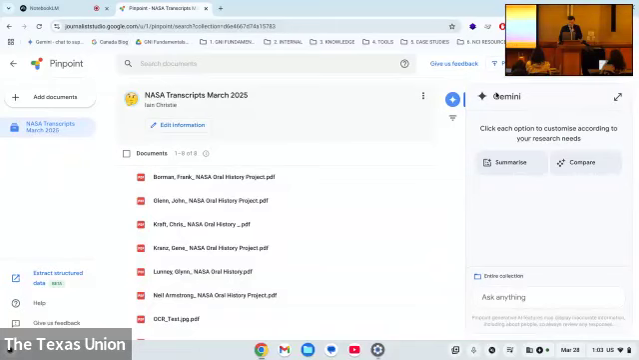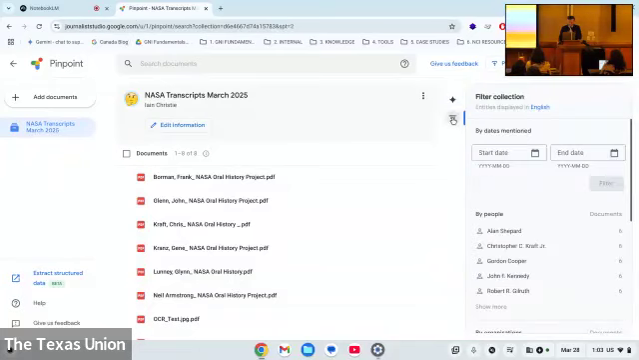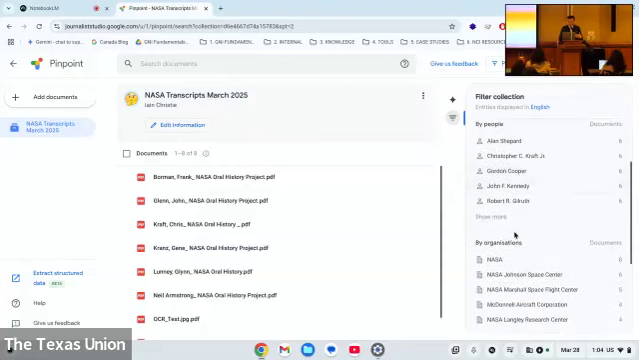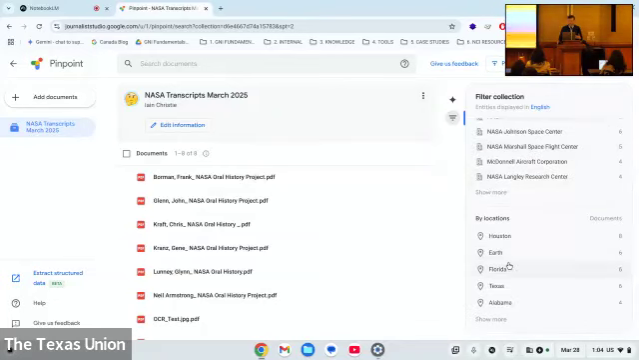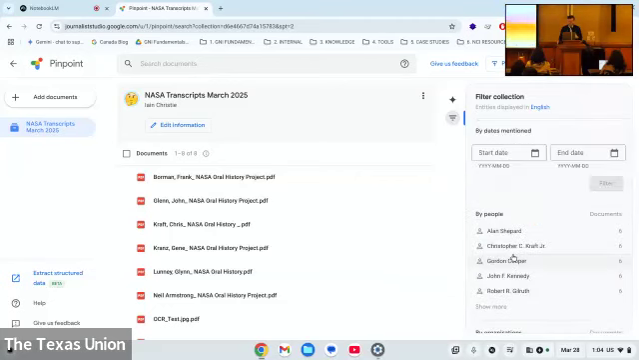You've got your search document. You've got the automatic filtering here that automatically opens: dates, people, organizations, locations. Earth is mentioned, which I think is quite fun in this document. That's a Gemini functionality we'll come back to in a minute.